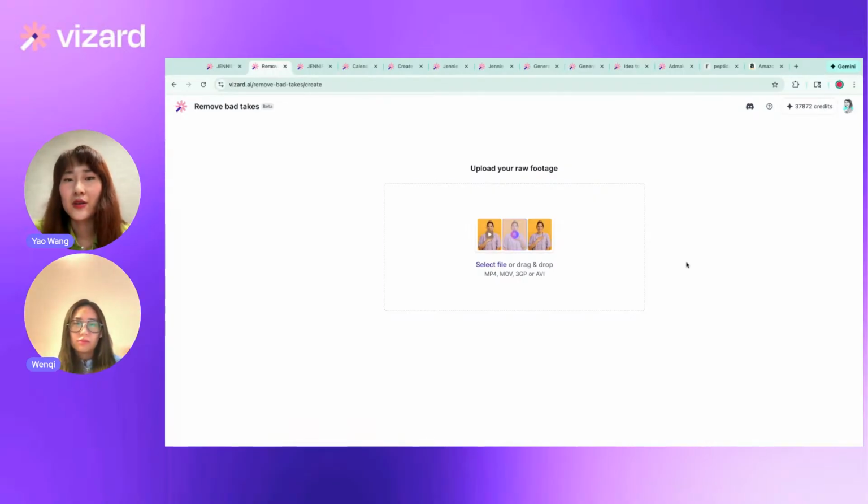But right now, with Remove Bad Takes, you can simply upload your 3-hour raw footage, and the AI will automatically help you find the bad parts, cut them out, and stitch the good ones back together into one holistic footage that only contains the good ones. So this can be so powerful if you are producing longer videos and you don't want the edit time to be so much.